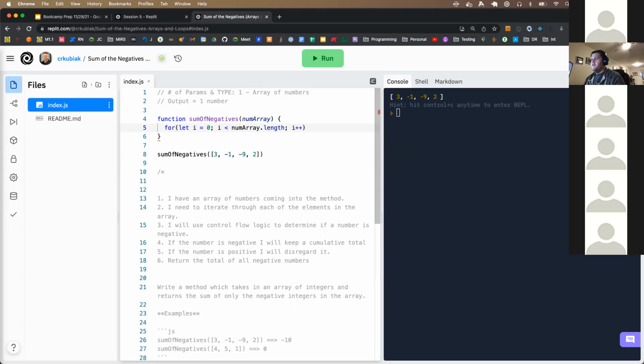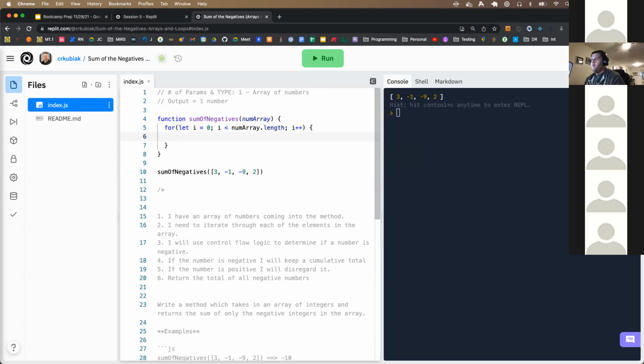So I'm telling it to start counting at 0. I'm going to tell it to keep counting as long as the total count is less than the total length of my array, and I'm going to count by ones. So now let's make sure that we're looping through our array. I've got numArray[i], and i is going to keep incrementing, and I want to access my array by index value. So 3, -1, -9, 2. Those look like all the elements in my array.